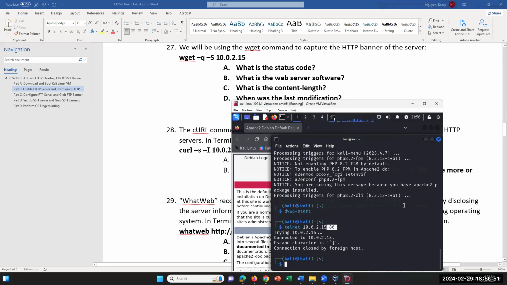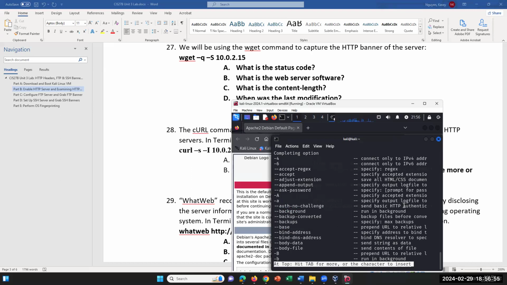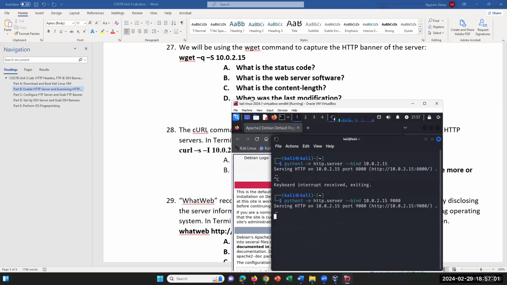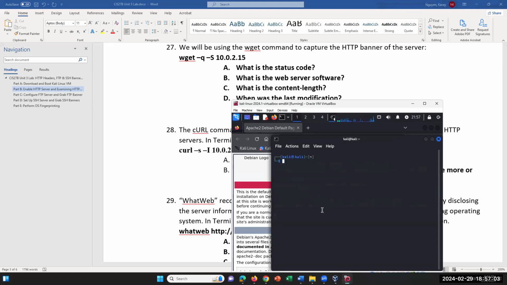So we're going to do a wget, and you're going to do a dash Q, and then dash capital S, and then 10.0.2.15. Let me edit my view a little bit so you can see.